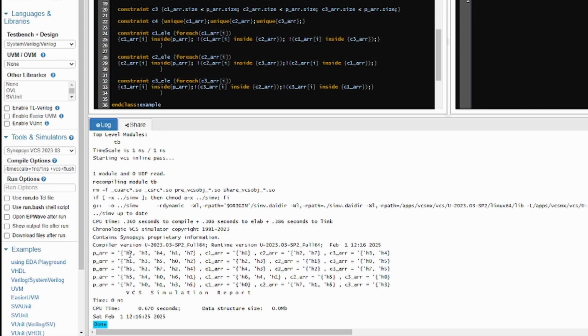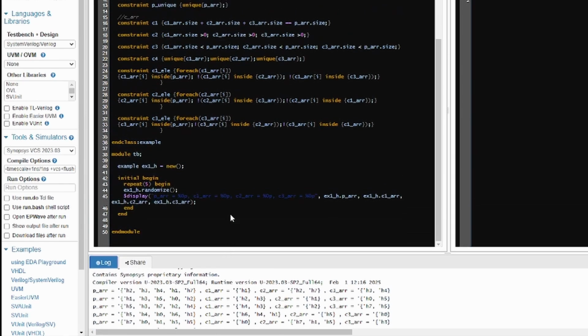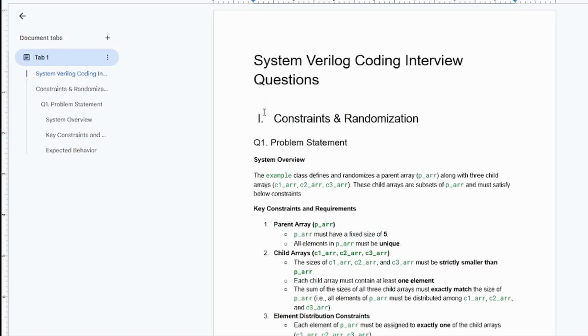So as you can see, all the child array elements are taken from the parent array, and there is no overlap or repetitive elements within the child arrays, and also the size of each child array is less than the parent array, and also the sum of sizes of child arrays is equal to the parent array size. So this means whatever code we wrote, it follows our defined constraints.